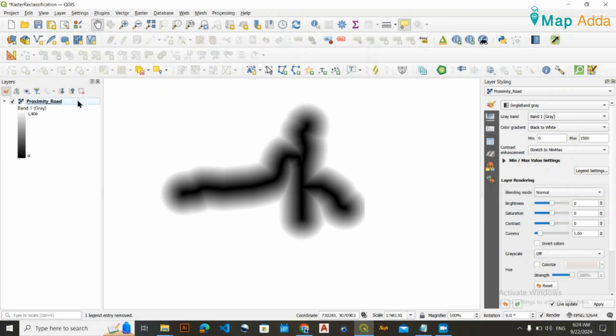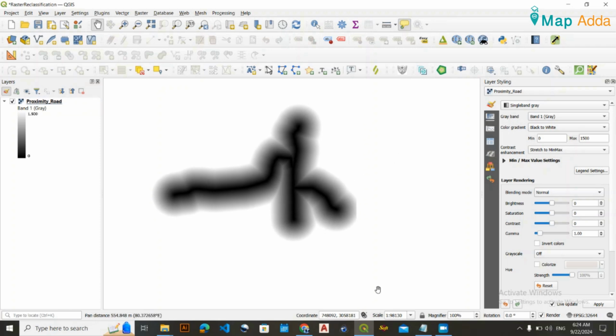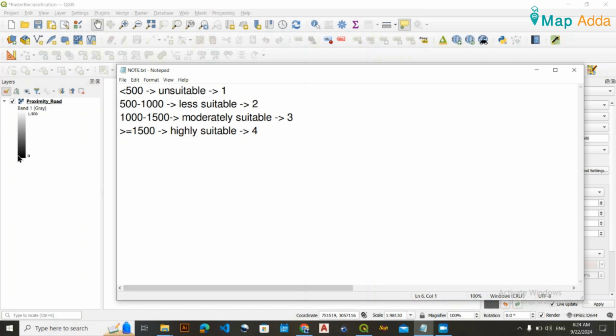Suppose you have a raster data as shown on the screen that is ranging from 0 to some interval. You have a continuous data that is ranging from a certain value to another value, and you need to categorize this data. Like in my case, I have a raster data that is ranging from 0 to 1500, and I need to classify it into 4 classes, right?